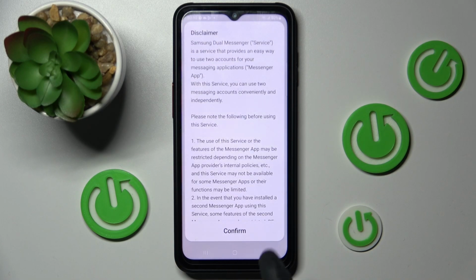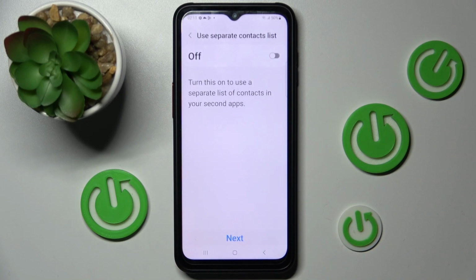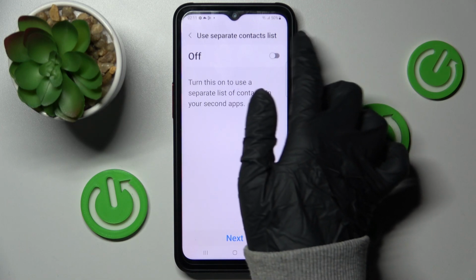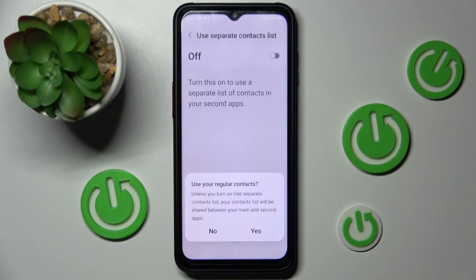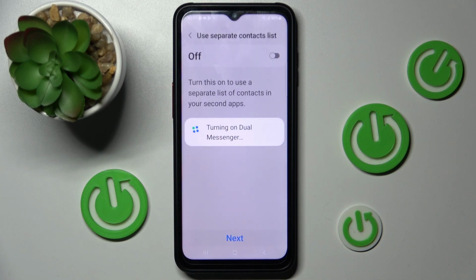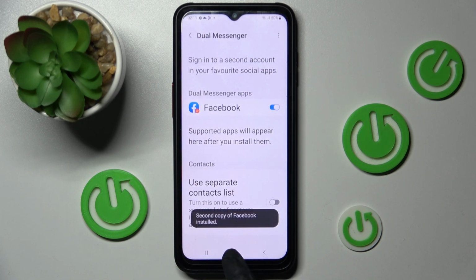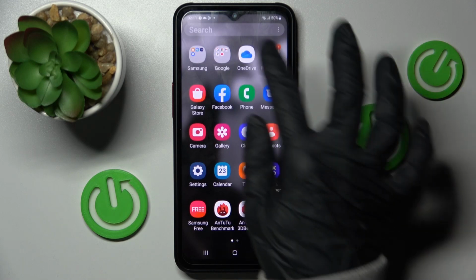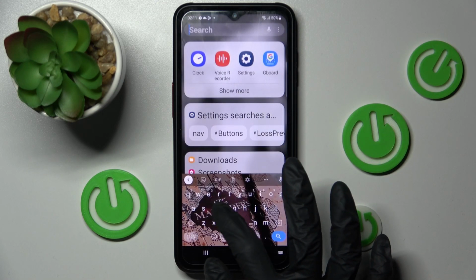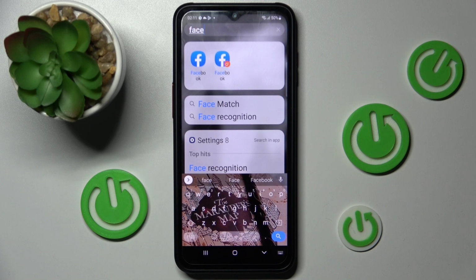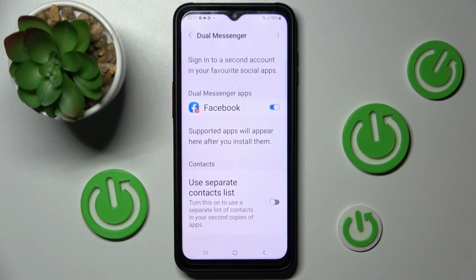Then choose Confirm. Enable or disable Use Separate Contact List by tapping on this switcher, and finally select Next. Then, if you decided to not create separate contact list, select Yes. And after that, in the matter of seconds, as you can see, my Facebook was successfully cloned.